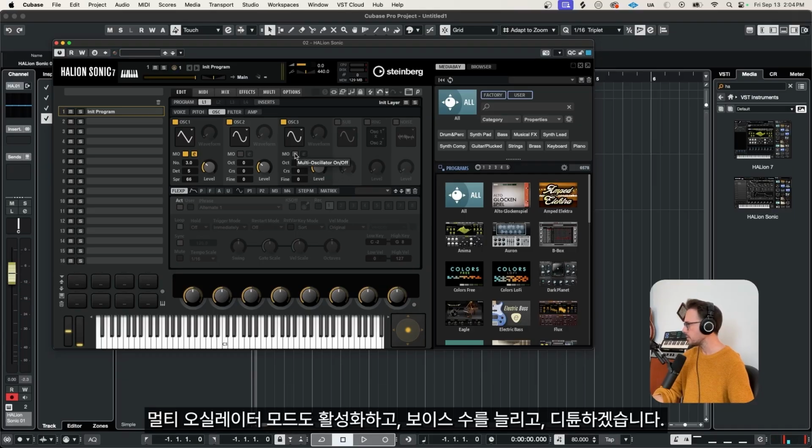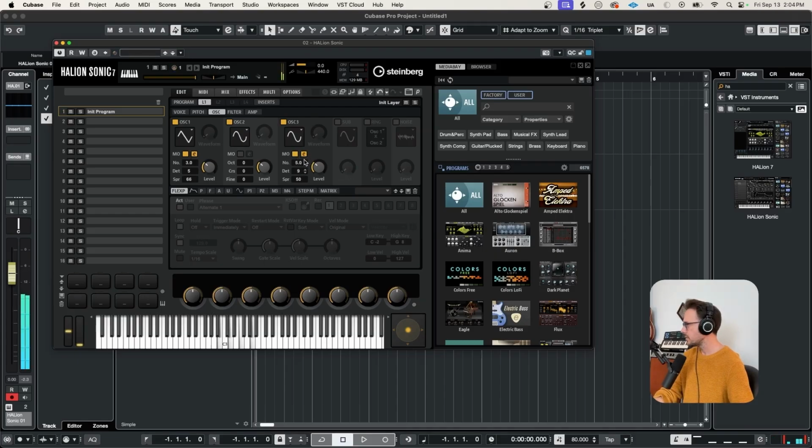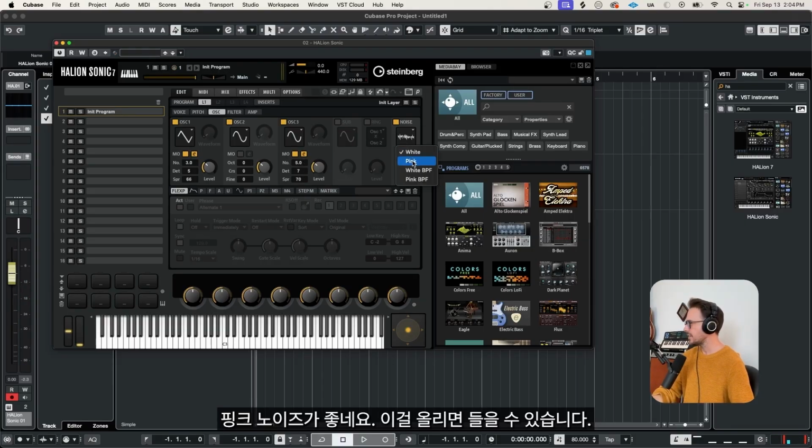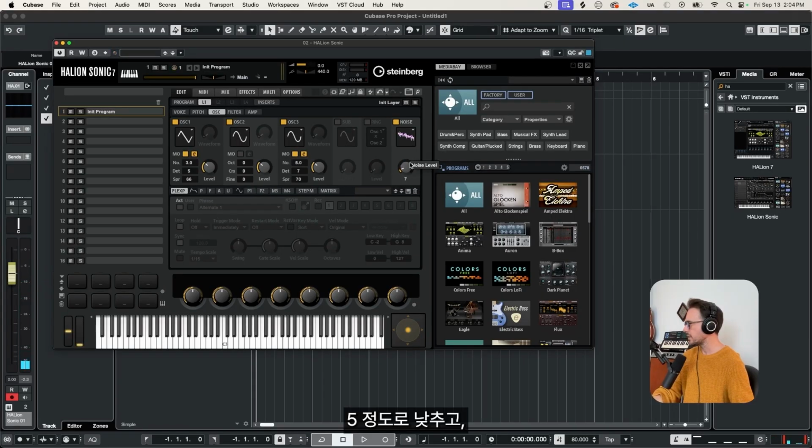Also going to activate multi-oscillator mode, increase the number of voices and detune. So getting somewhere kind of interesting. Let's introduce some noise. I like the pink noise. We turn this way up. You can hear it. Let's bring it down to about 5 or so. And I'll throw in a bit of ring modulation.